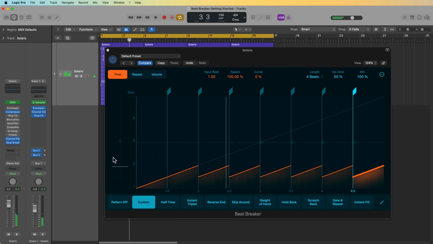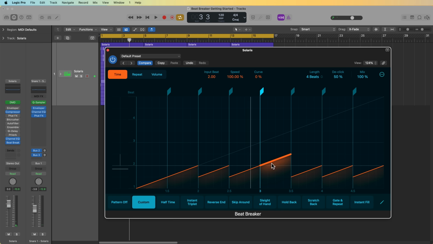Now, normally there's a snare on beat two, so let's move this up to beat two, but we're using the beat two slice on beat three. So normally it's here, but we're moving it to an earlier slice, an earlier beat in the input.